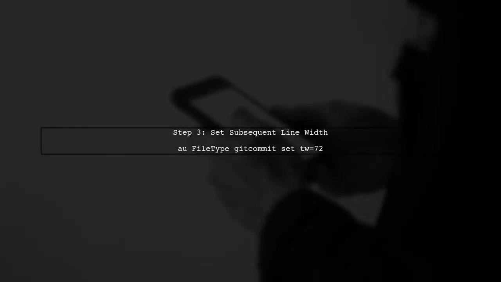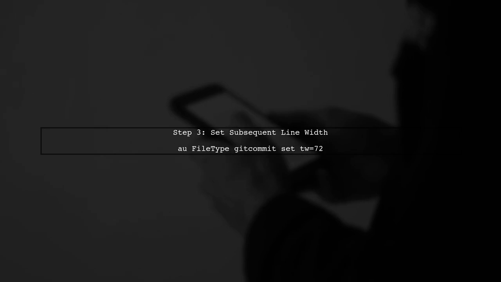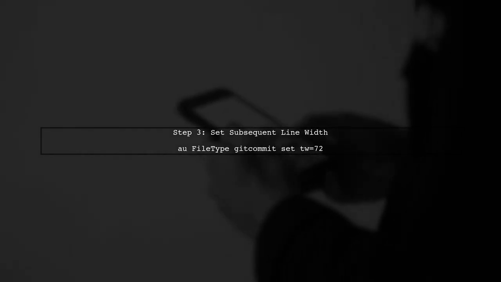Now, we also want to ensure that subsequent lines are wrapped at 72 characters. We can achieve this by adding another line to our vimrc. With these settings, the first line will automatically wrap at 50 characters, and any additional lines will wrap at 72 characters. This helps maintain a clean commit message format.